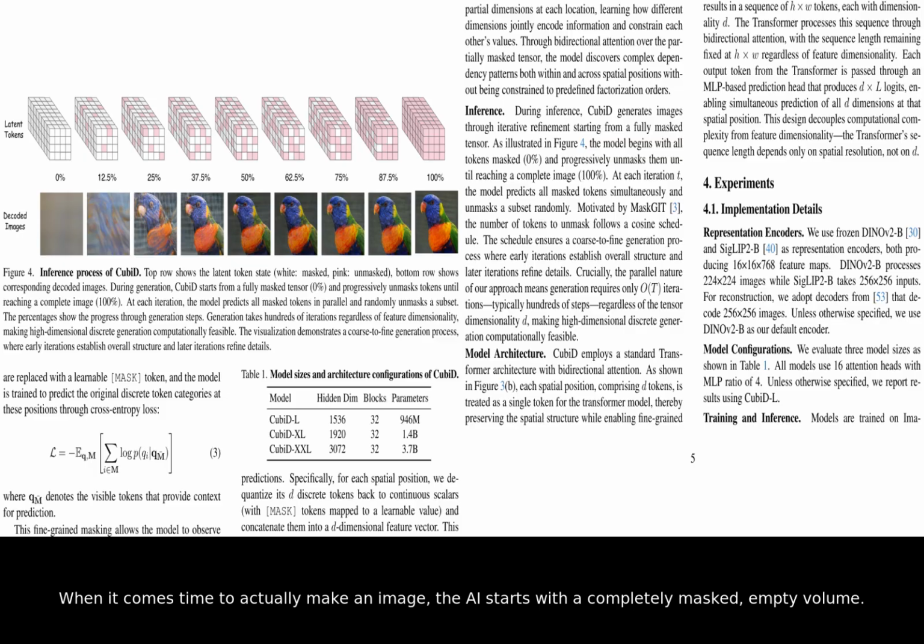When it comes time to actually make an image, the AI starts with a completely masked, empty volume. It then iteratively unmasks and refines the data, moving from a rough structure to a polished final product. The percentages shown here illustrate the progress through the generation steps.